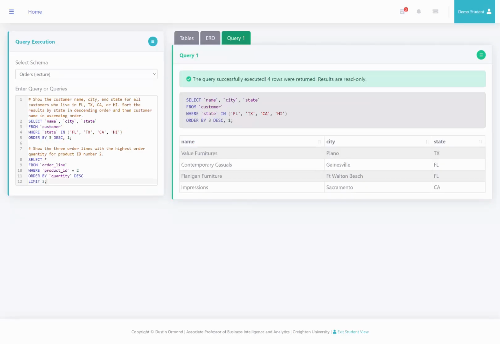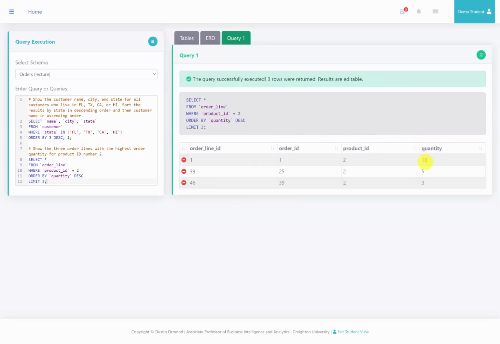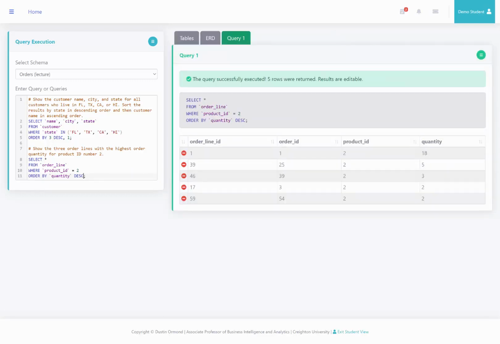Alright, so here we are back at the server. I've copied this query over. I'm going to go ahead and run it, and we can see that the 3 highest quantity results have been returned. If I get rid of this limit and run it, we can see that there were actually 5 results that were returned based on the criteria I gave.